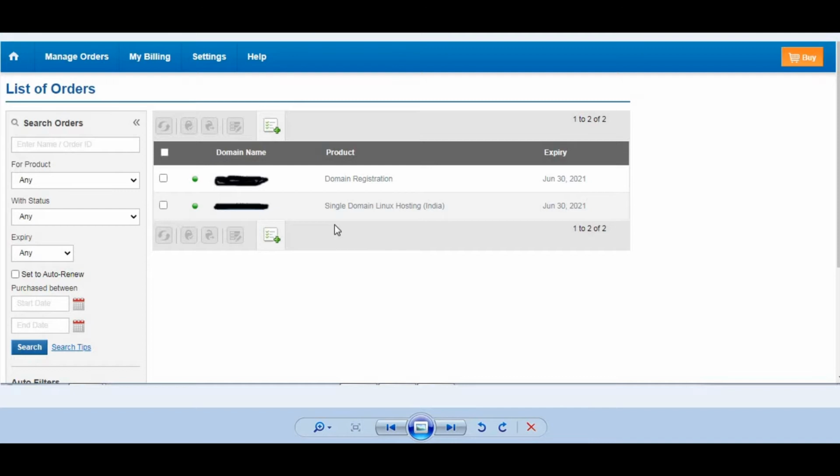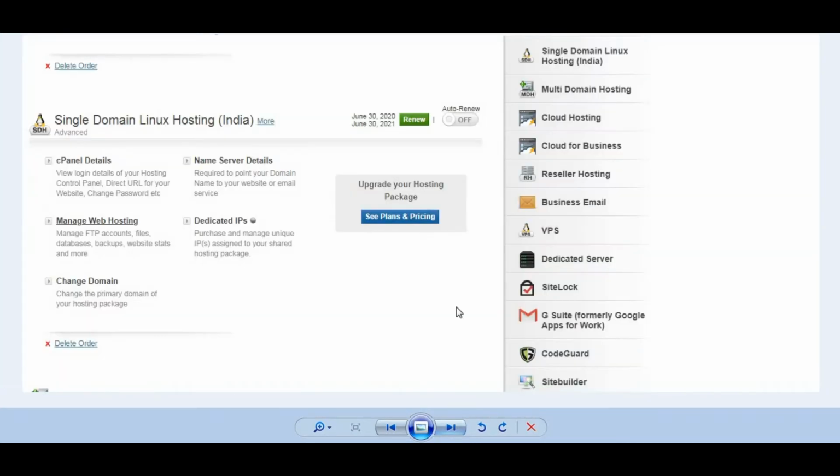So here you can see, if you log into your web hosting provider account, you will see a list of orders. Whatever domain you have purchased with your hosting provider, and whatever server space you have taken from the hosting provider, you will find the list of that. There you can see two options: here is my domain registration, here is my server space. You need to click on the hosting space. If you click on this, you will get one more window. The window will look like this.